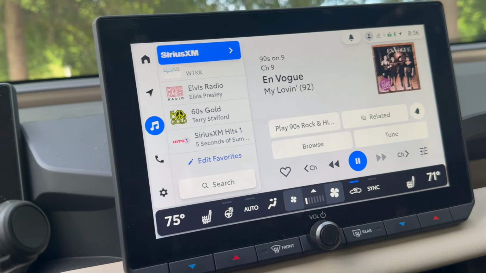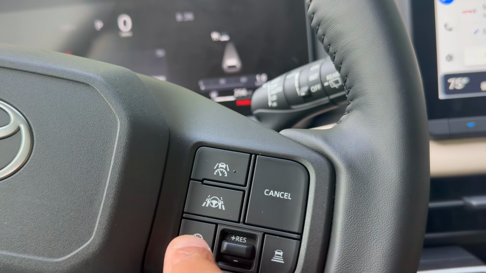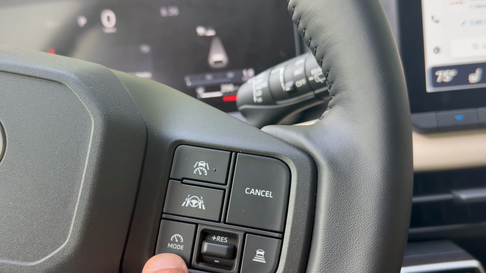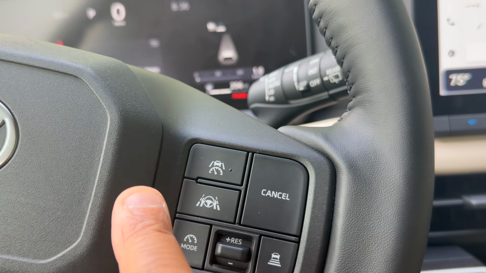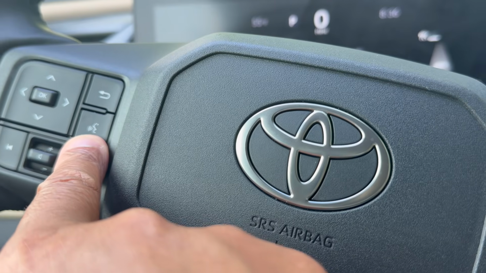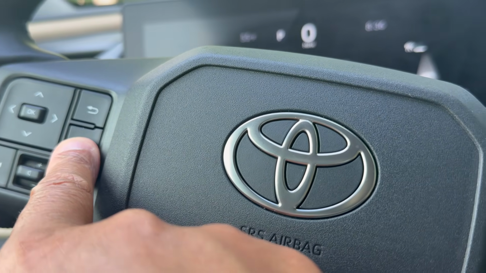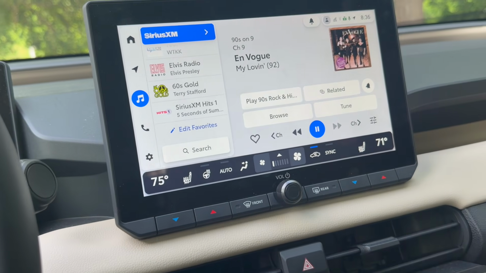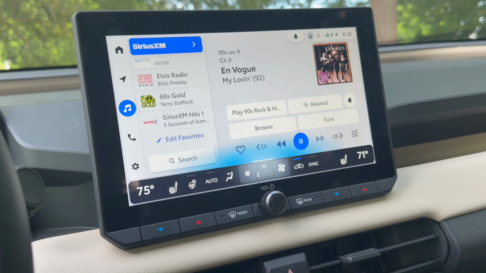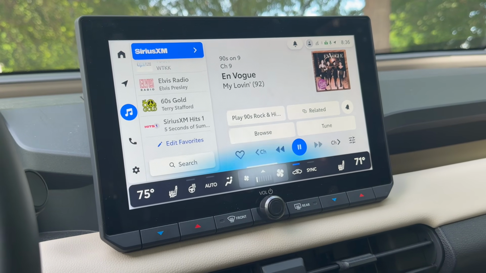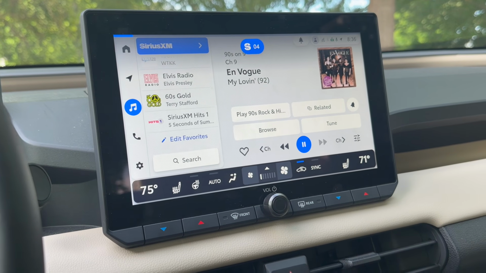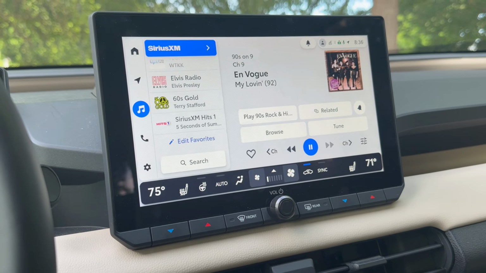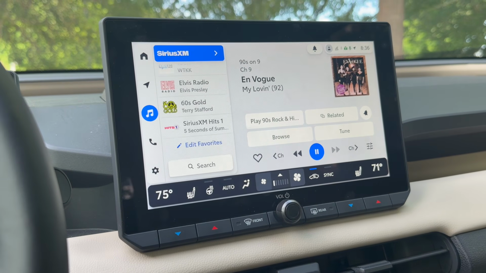In the previous generation, that mute was actually right here on the mode, but now that mode button has changed to an operation for your adaptive cruise control. So it's no longer here. You either have to press this button here, which is your voice command, or you can say, hey Toyota, unmute audio. And now it's back, guys. So that is a new command. It's a different way of doing it, but you could do that in your previous generation as well.